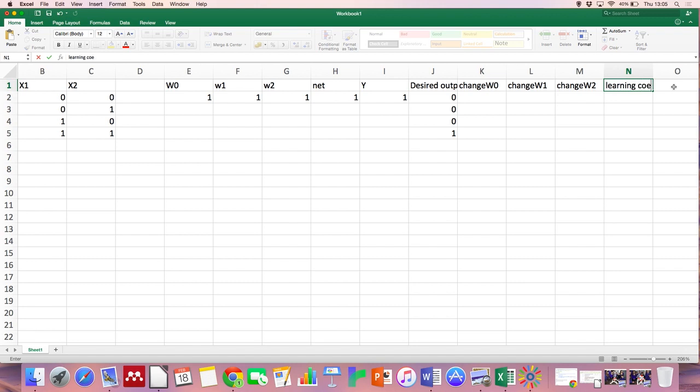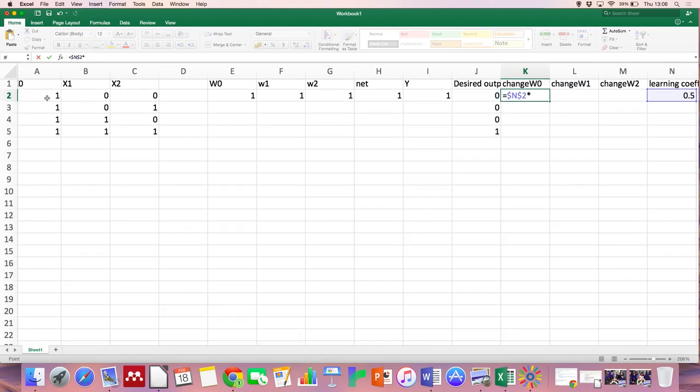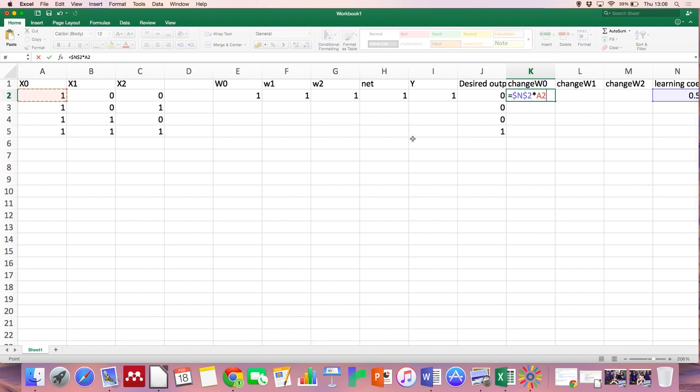So we're going to have this learning coefficient. It's just a fixed value. I'm going to choose, for the moment, 0.5. So now we just use that delta rule that says the learning coefficient times the input for that weight times the difference between what we wanted and what we got. Gives us our change that we're going to make to weight 0.